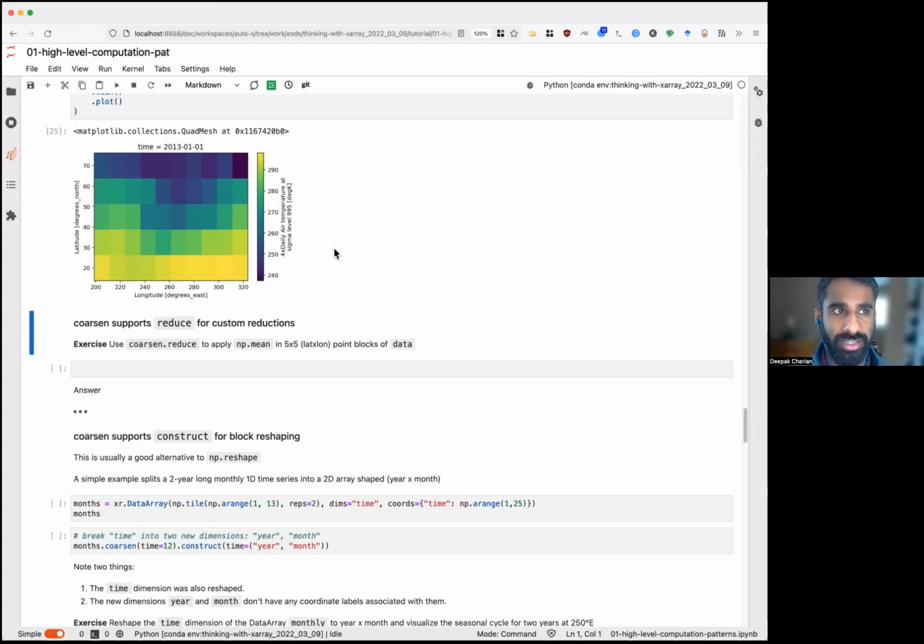So I should say that with group by, you can only group by one variable. So you couldn't group by lat and longitude at the same time right now. Hopefully I'll have this fixed in a month or something. But the generalization of coarsen to label space is group by.